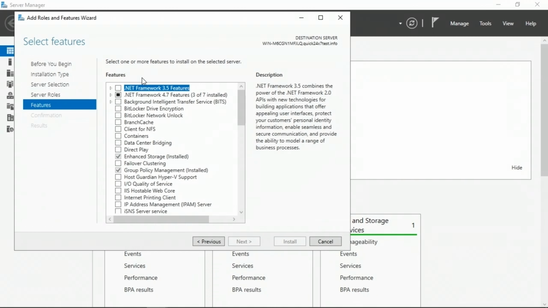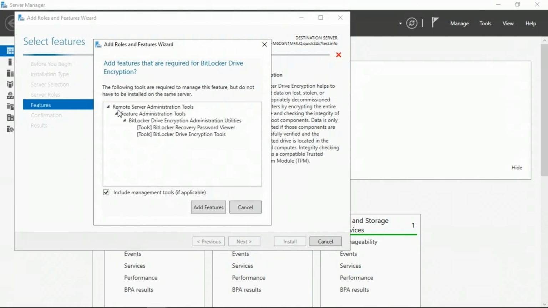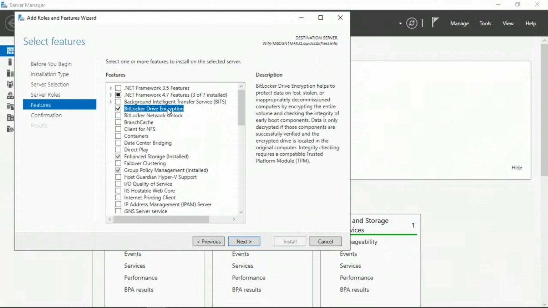Here on the features screen, this is where I can enable BitLocker Drive Encryption, and it asks for some additional tools to be installed, so I'll just accept by clicking on add features. You can also try to install the BitLocker Network Unlock feature. If I want to use the network unlock key mechanism to unlock BitLocker-protected drives on Active Directory domain-joined computers, this could be useful if you have to do some kind of maintenance on machines during non-business hours.